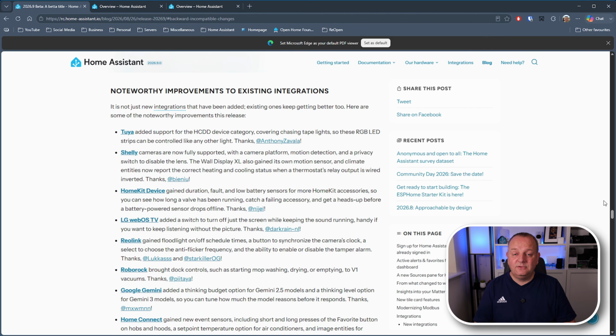Reolink gets several useful additions, including start and end times for the floodlight schedule, a button to synchronize the camera clock, an anti-flicker frequency selector, and control over the tamper alarm. Roborock adds dock controls for V1 vacuums, including starting mop washing, drying and emptying, while LG webOS televisions get a switch that turns off the screen without stopping the sound.